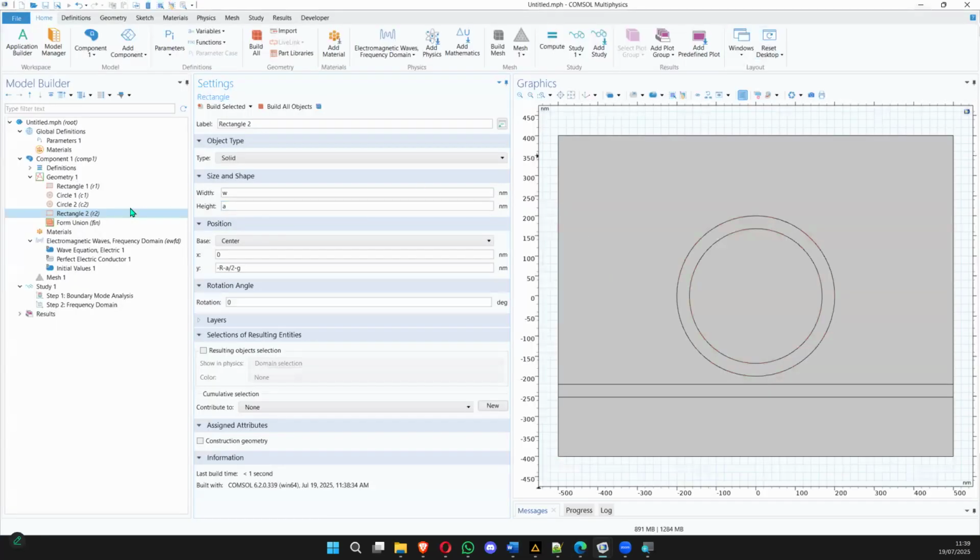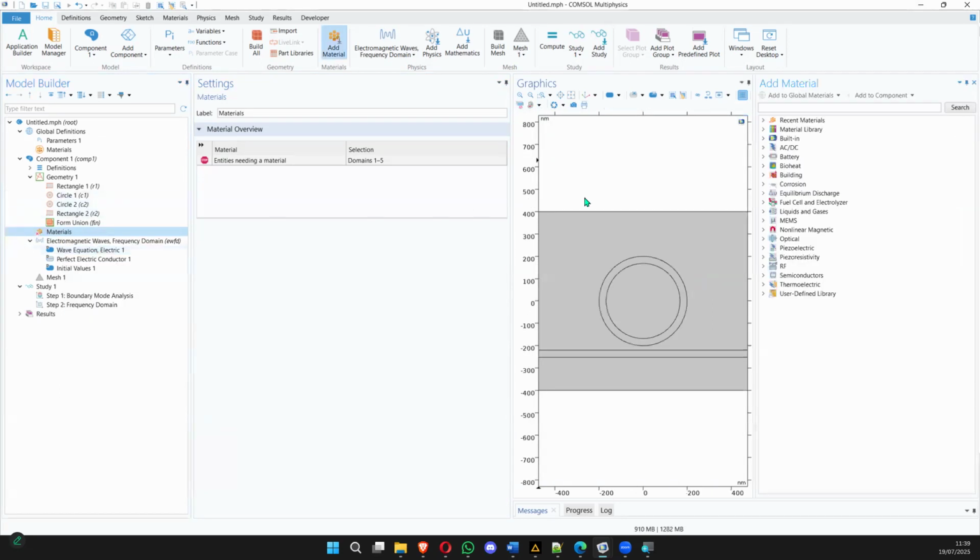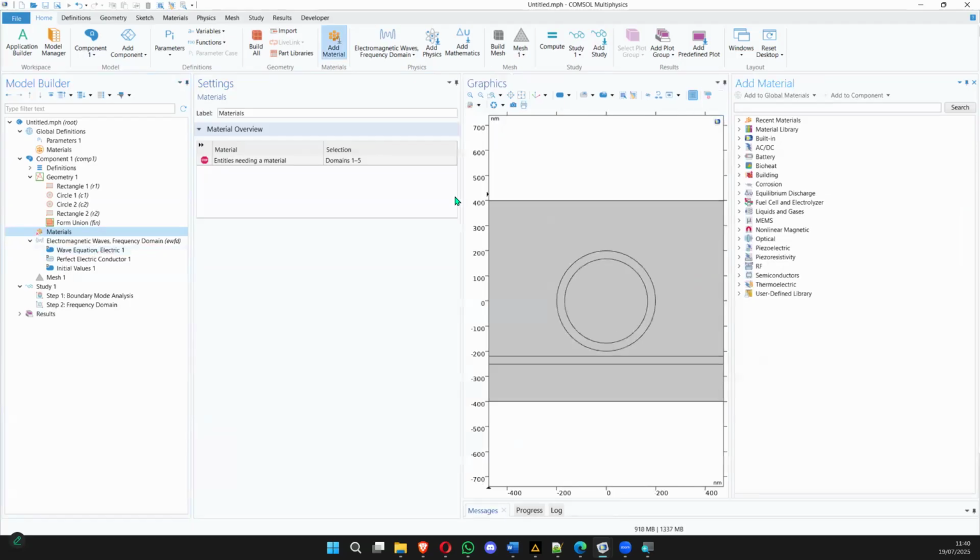You see, in COMSOL, it's already there. The next part is the material. So we need to add material. What are the two materials that I've said already? There is silver and air, right? So right click on materials, then click add materials from library.